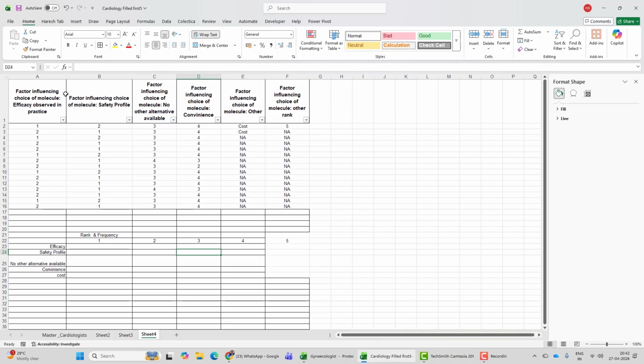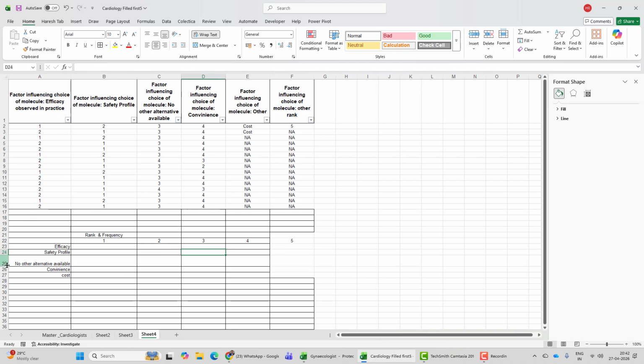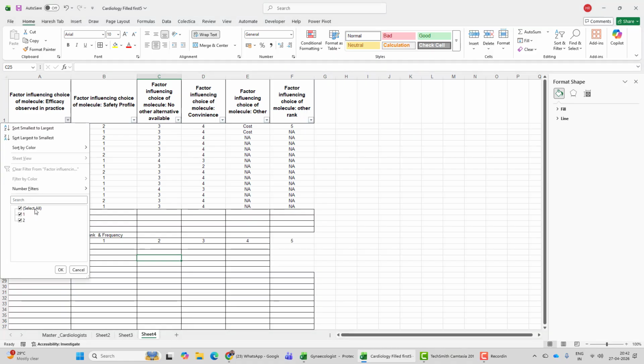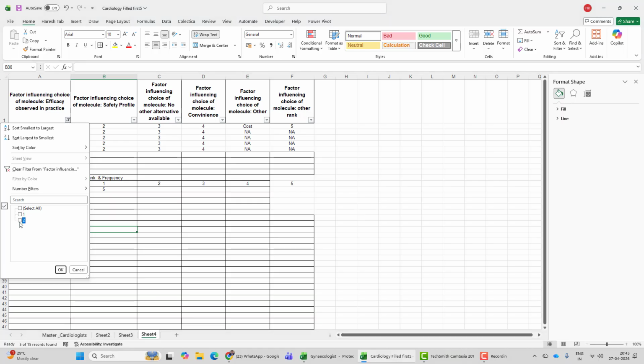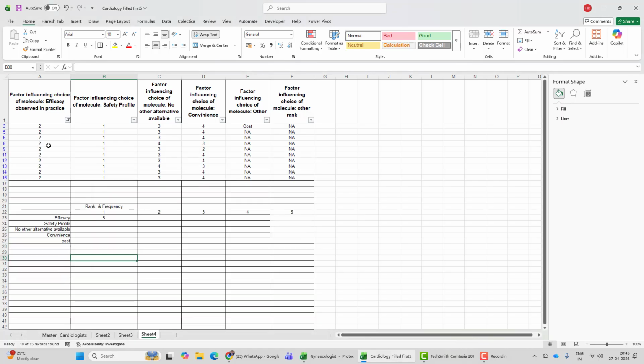So this is what we are going to create, the table. For efficacy, I will first find out. There are only two ranks. The first rank is given by 1, 2, 3, 4, 5. So here I will put 5. And then rank 2 is given by how many?